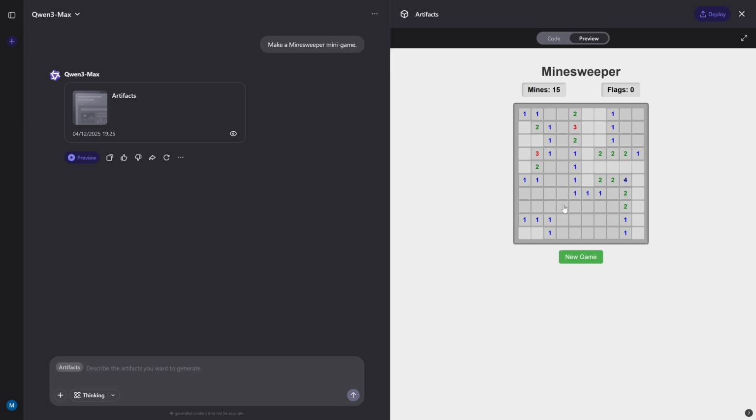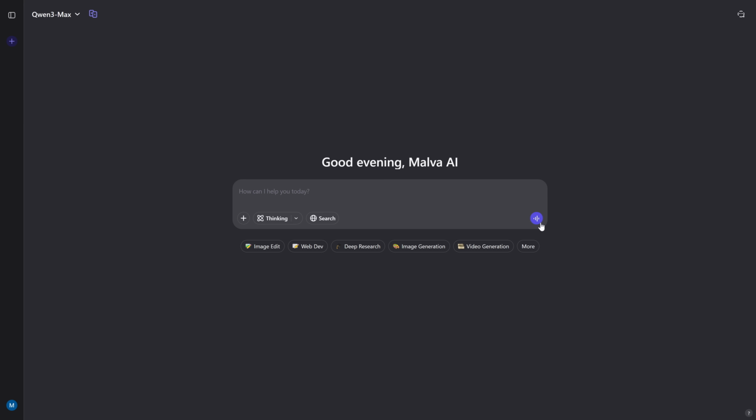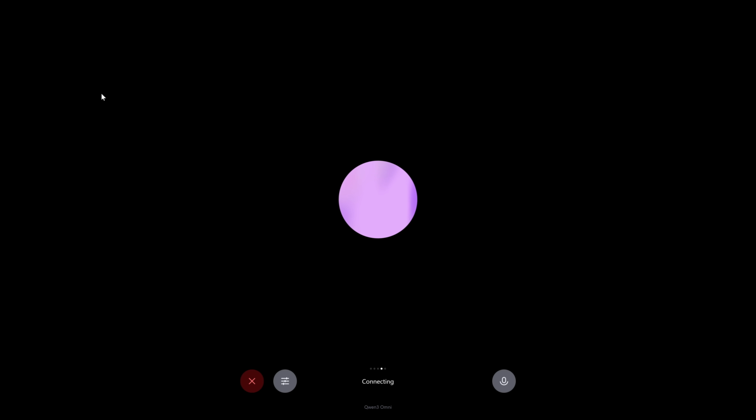And if you want to interact with Qwen as if you were talking to a real person, on the right side of the chat, you'll see a purple icon. If you click it, you switch to a real-time voice chat interface where you can speak and listen instead of typing, which is great when you're tired of the keyboard or you want a more natural conversation.